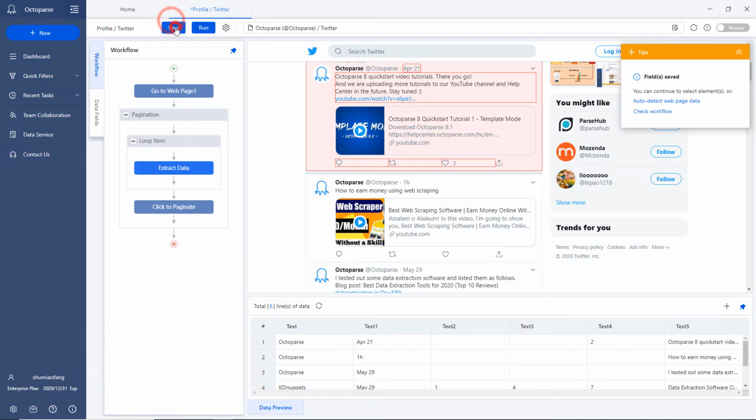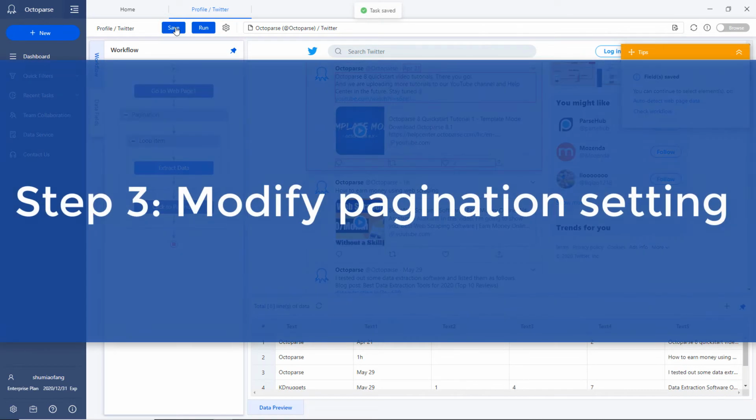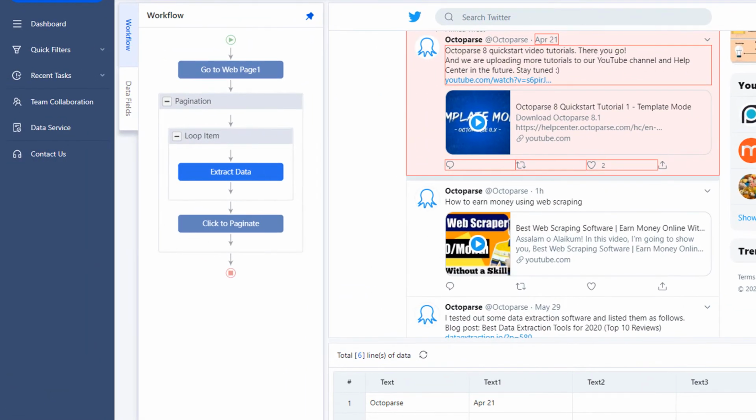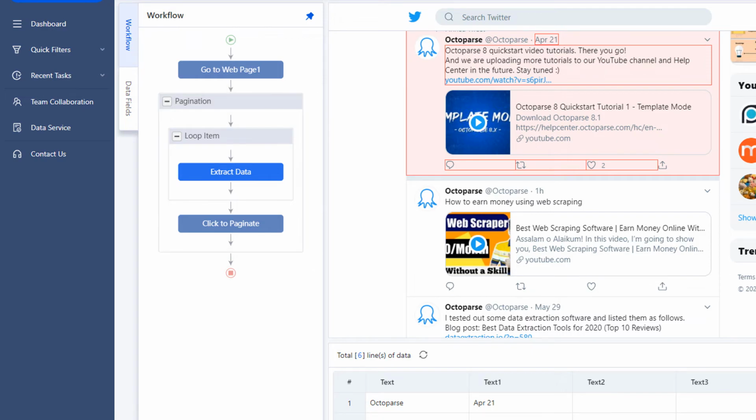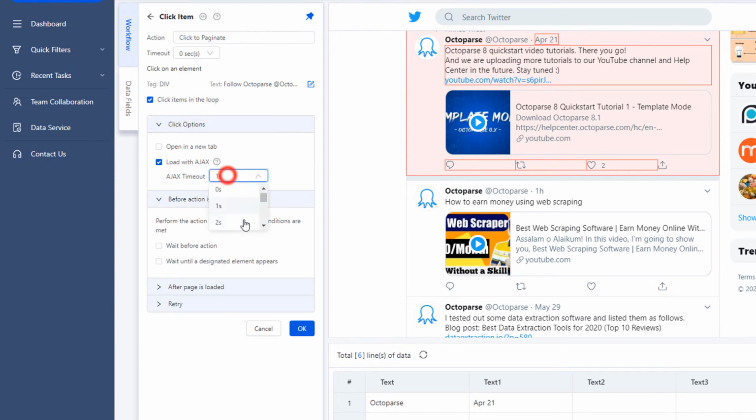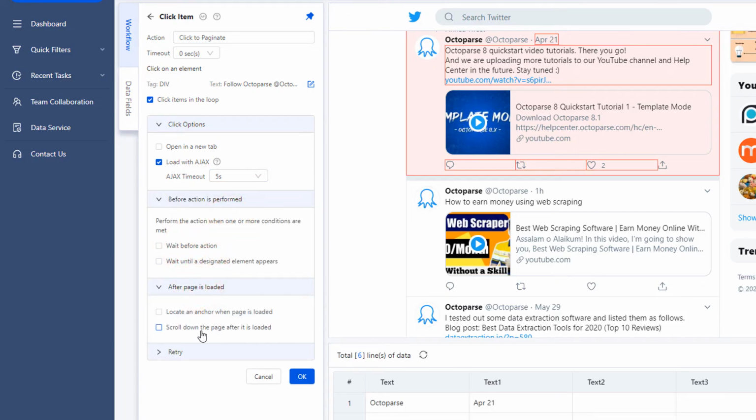Now, our final step awaits. Step 3. Modify the pagination setting and execute the crawler. We've built a pagination loop earlier, but we still need a little modification on the workflow setting. As we want Twitter to load the content fully before the bot extracts it, let's set up the Ajax timeout as 5 seconds, to give Twitter 5 seconds to load after each scroll.